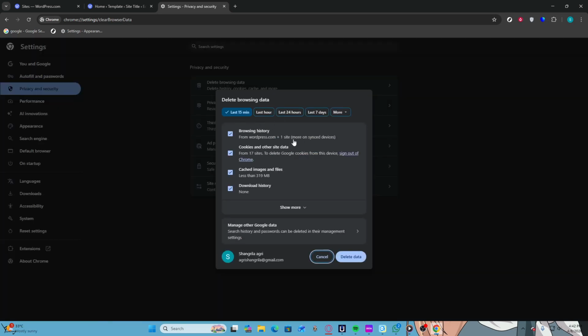This action will open a new window where you can manage your browsing data. Within this window, there are various choices regarding what data you wish to clear. Make sure to select cached images and files to clear the cache, which can significantly impact your website's loading speed. After selecting cached images and files, proceed by clicking the Clear Data button.